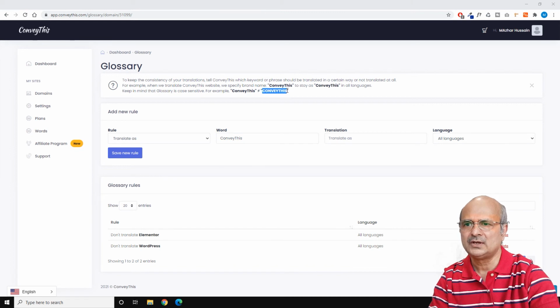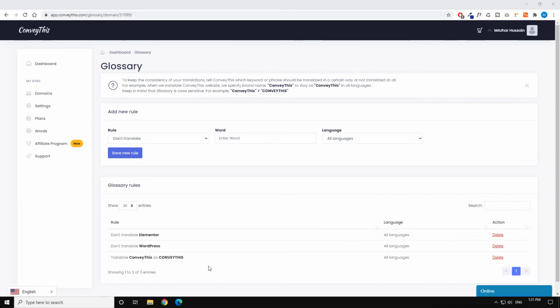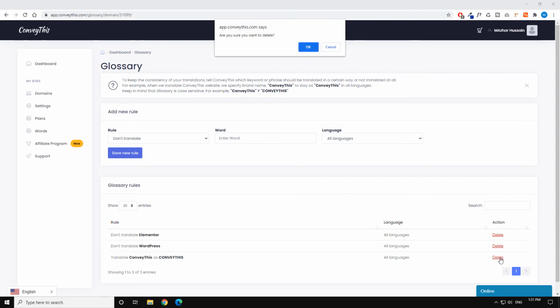Let's convert it to all caps here. So just copy and paste this here. Save a new rule, and now you can see that the 3rd rule has been added. So now this ConveyThis will be translated as caps, and then WordPress will not be translated. Elementor will not be translated. You can change the languages if you want. We selected all the languages, so let it be unified. But we don't want to keep this ConveyThis as it is, so let me delete this here.